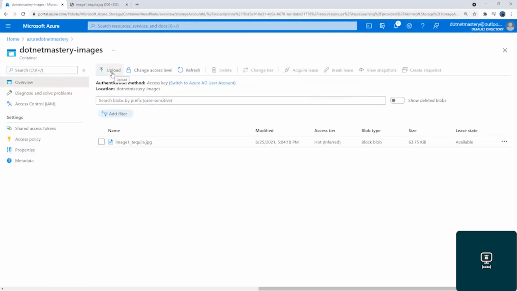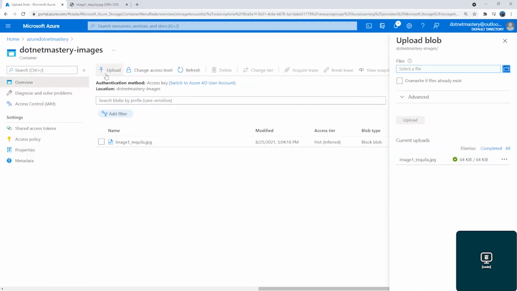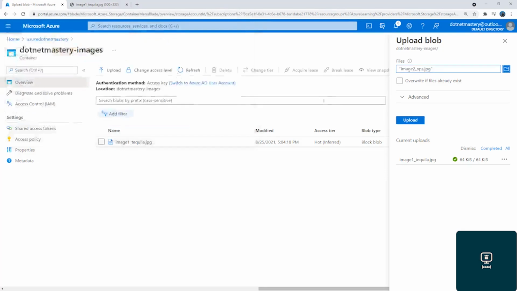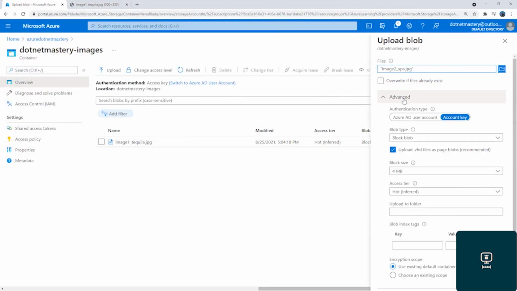Let's upload one more image to our container. We will click the upload button one more time, and we will have to select a file. Let's select image 2 this time. If you click on the Advanced tab here, you will notice that there are multiple blob types that you can use. We are using the block blob here, and we have the block size as 4 MB.